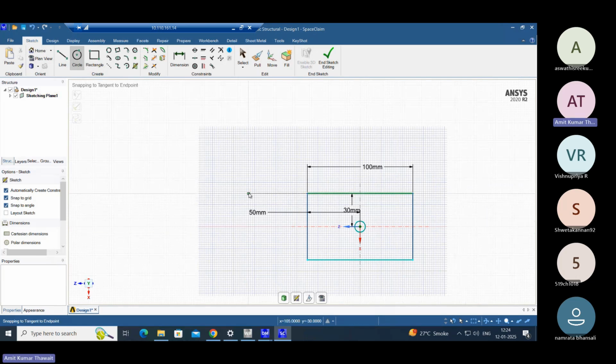Now we have to create bodies from the sketch like we did in Design Modeler. Here also we have to do the same thing. We have completed our sketch, and from the sketch we have to create bodies, line bodies, surface bodies, solid bodies, like that. So here at the bottom we can see this option, return to 3D mode. When we click on this return to 3D mode, it will directly create a surface from our sketch.